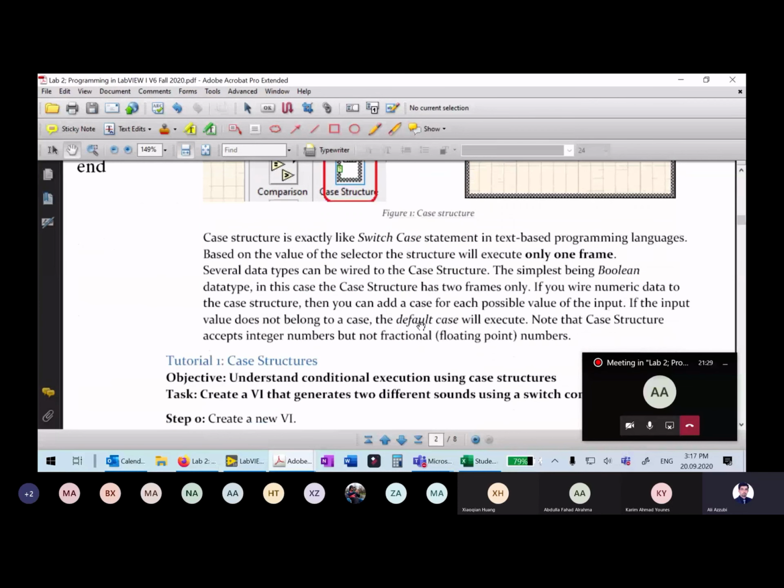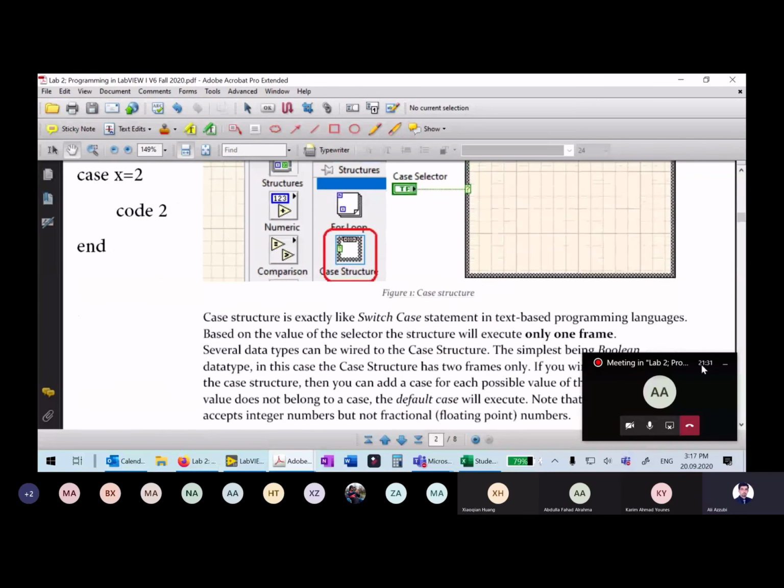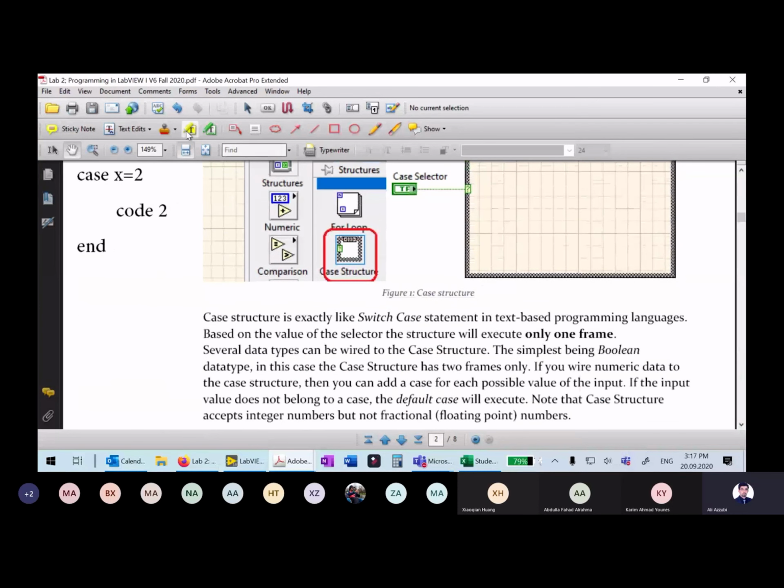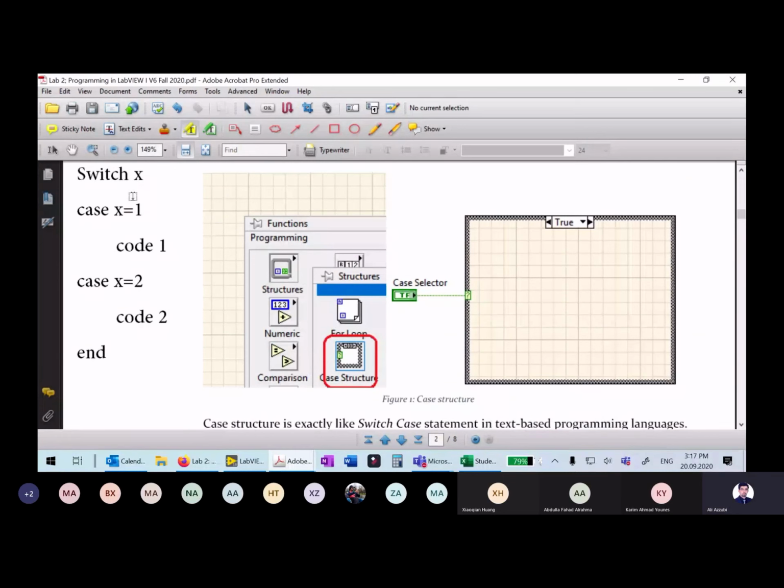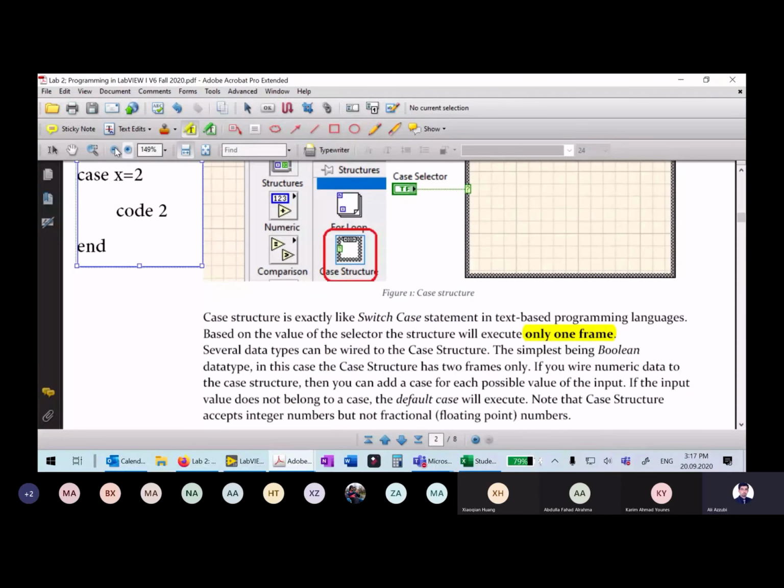So this is summarized here. Now the important thing to remember, which are the bold notes here, is that the case structure will execute only one frame, similar to switch case in C or MATLAB or text-based languages. So the principle is easy and straightforward.